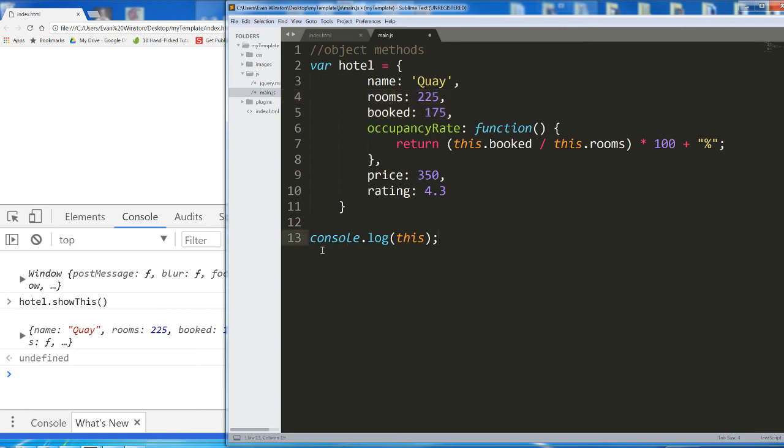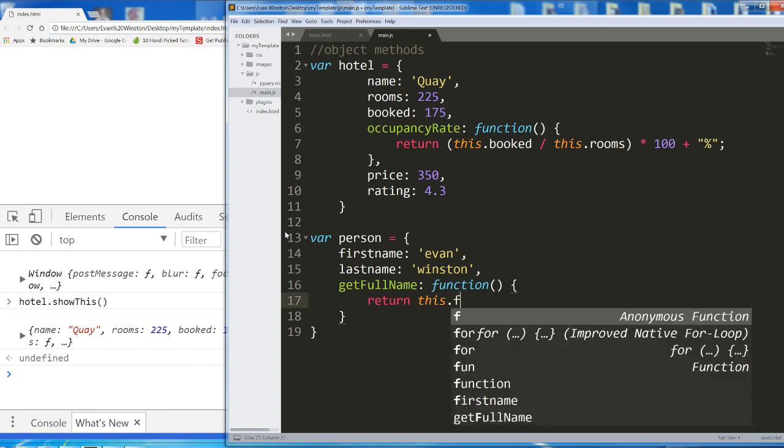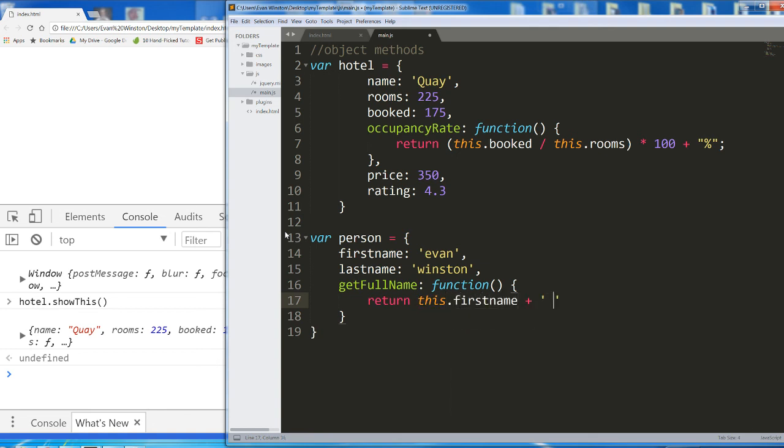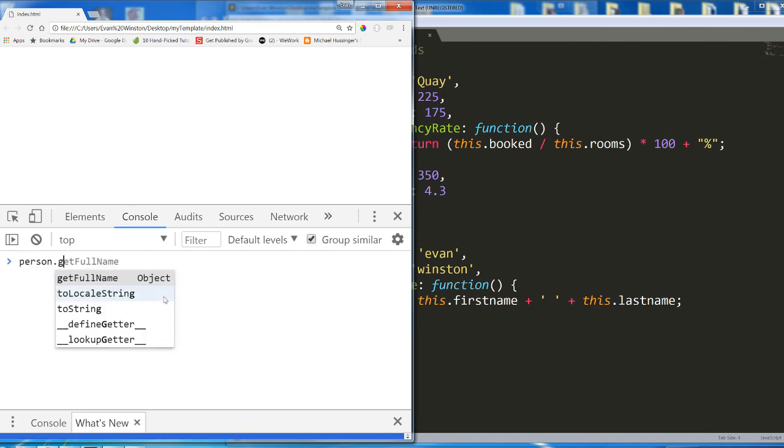So let's try an even simpler method before we move on. I'm going to create a person object with a firstName property and a lastName property and a getFullName method, which contains a function which returns this.firstName plus a concatenated space plus this.lastName. person.getFullName returns Evan Winston.